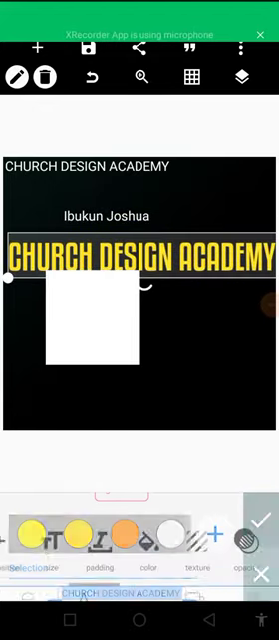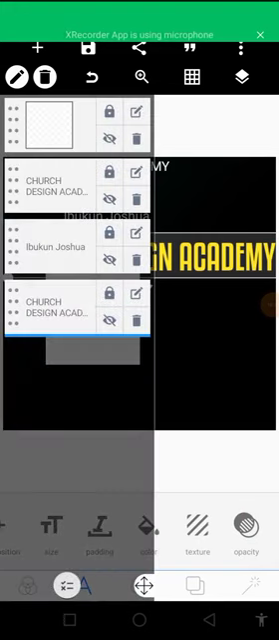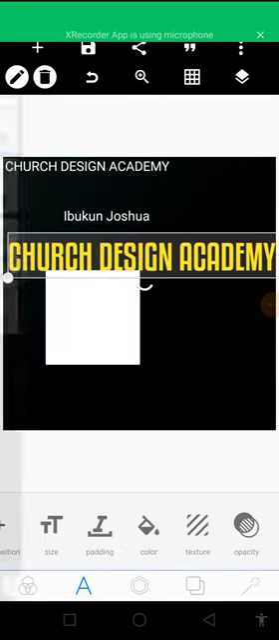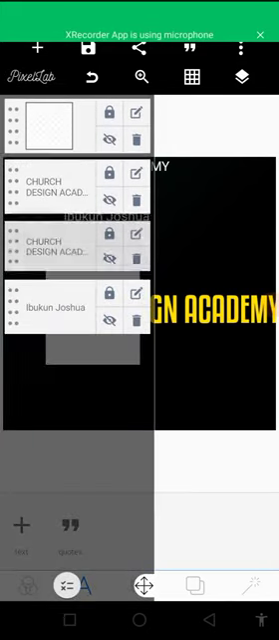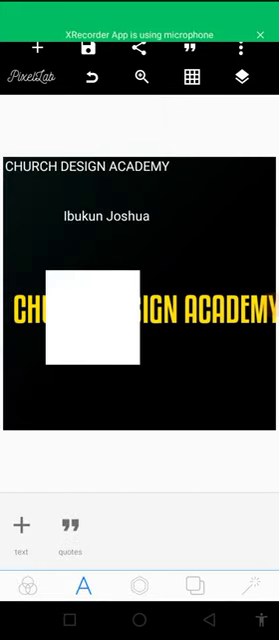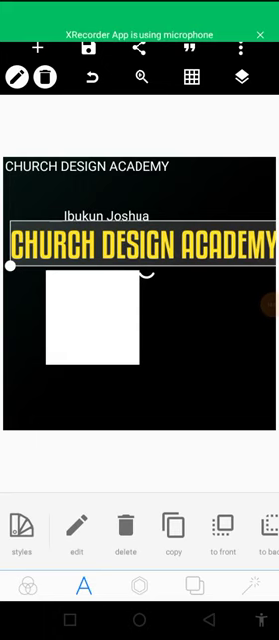Okay, so we have Church Design Academy. Now if I move this particular thing to the front, it's going to be on top of this. You see it? When I move it to the back, it's going to be below it. It's going to be low. So it depends on how you can really work well with this. So do you understand? So this is the front and the back.